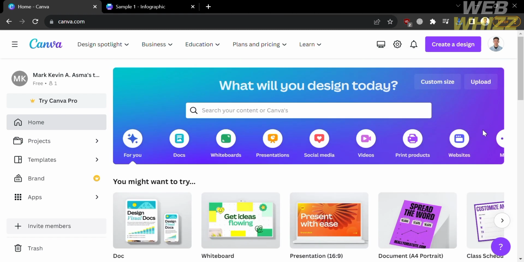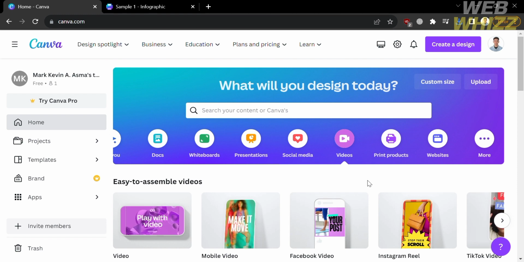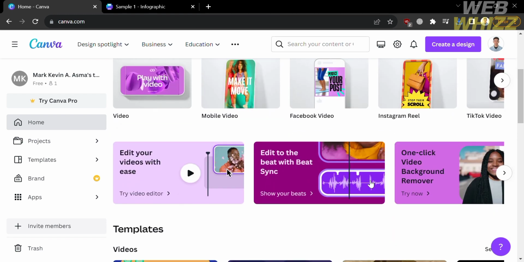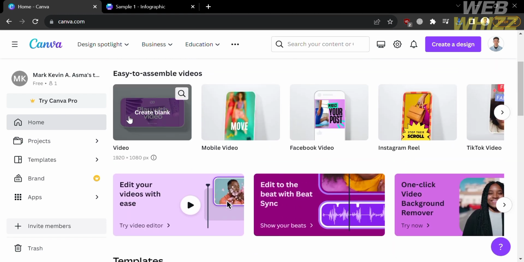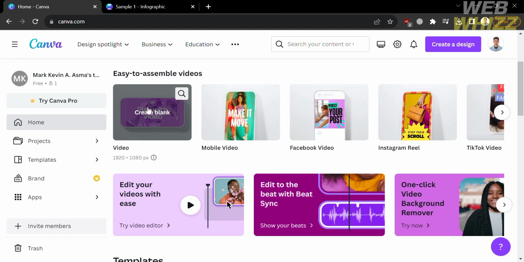And let's say you want to create a video, just click these video options in here, in which upon clicking on it, below you will see other kind of options that you could also select as a template, such as video, mobile video, Facebook video, Instagram Reel, and many more. But in those options, I'm going to select this video.